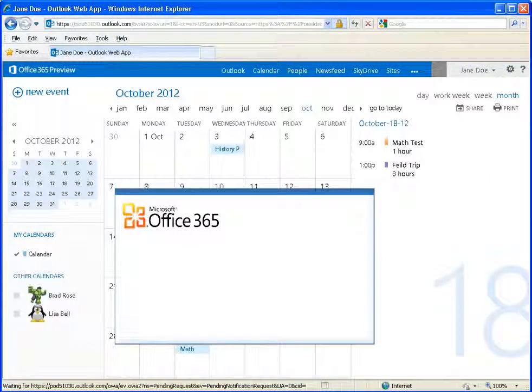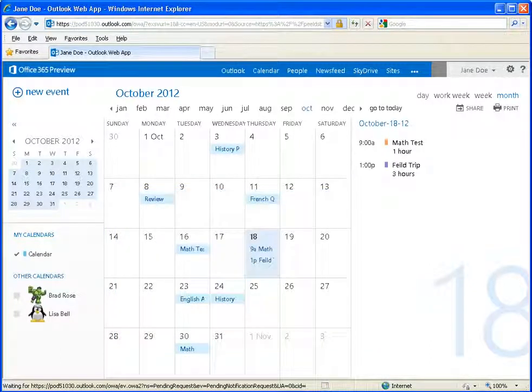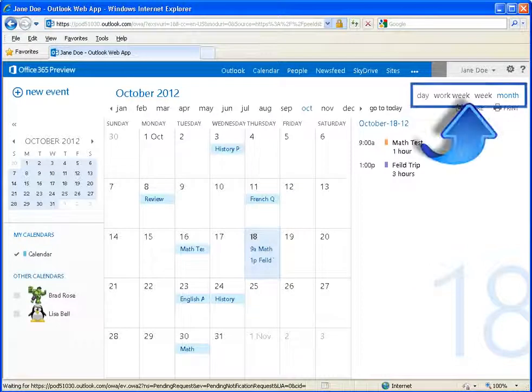From within the calendar, Jane can manage all of her events, both personal and those that pertain to her classes and students, in one easy-to-use interface. Jane can add new events by clicking the New Events link, or by clicking the date on the calendar and entering her information. She can see a day, work week, weekly, or monthly view of her events.